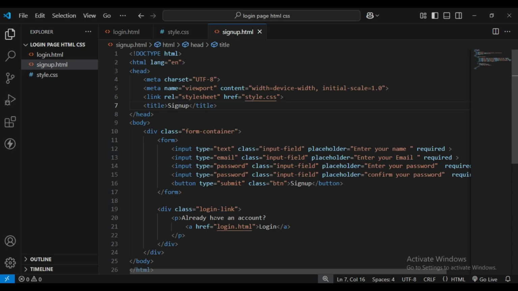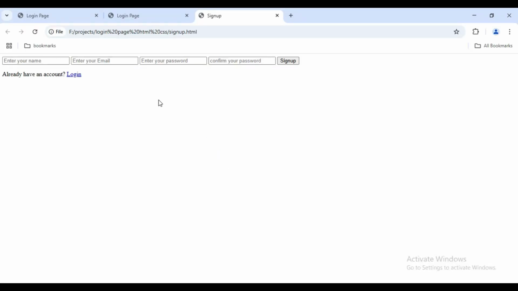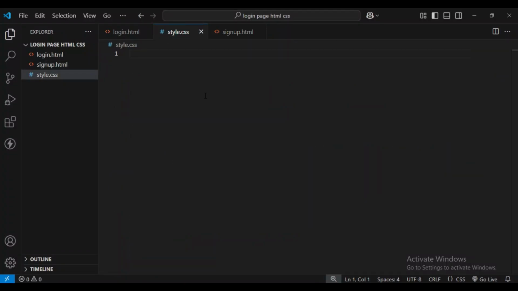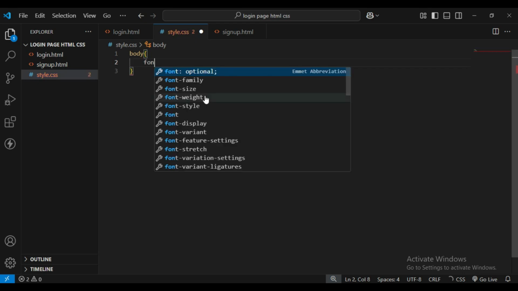Let's check it. Okay, so it is looking like this. Now we have to create it like this UI. Now let's style our CSS. So the first will be font family.